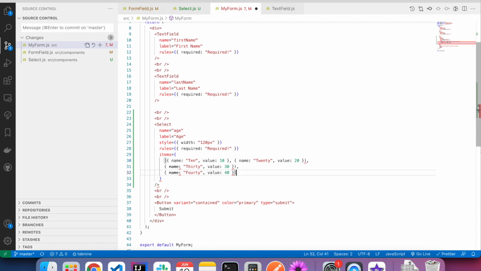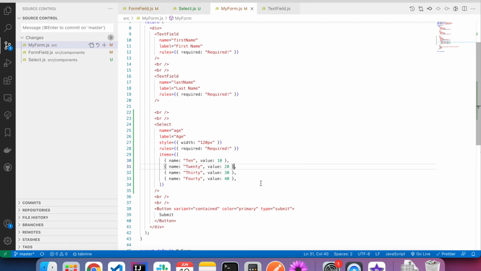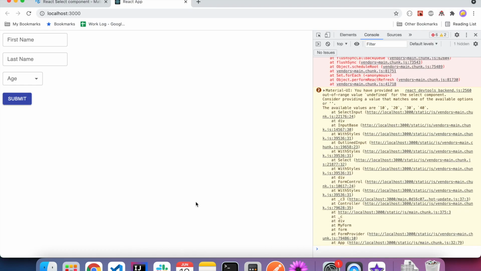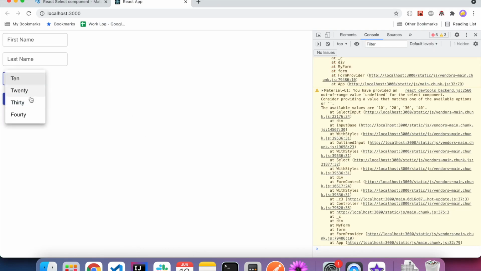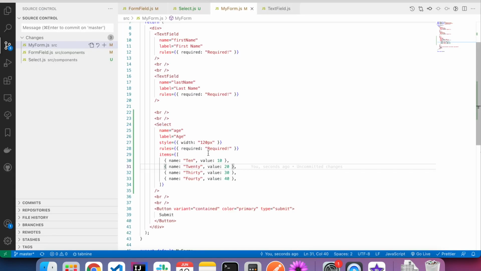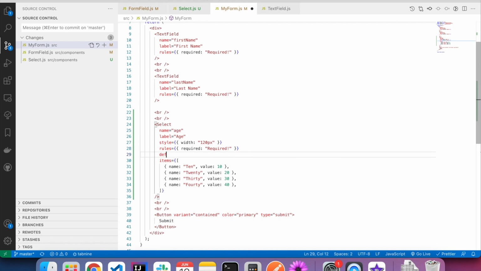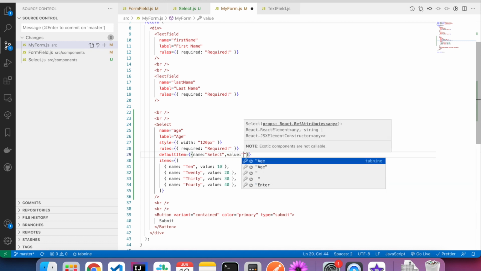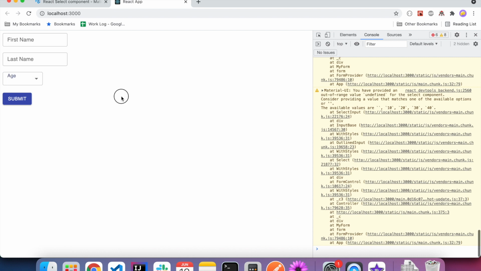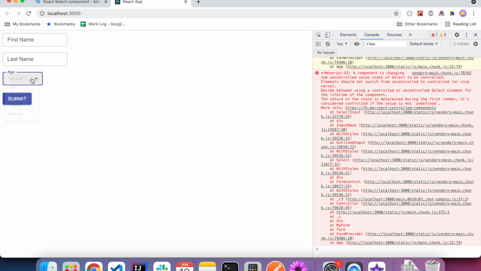And this is going to be an array of elements actually. Ten, 20, 30, 40, and if I specify default item, select, value is empty, then the first item will be select.